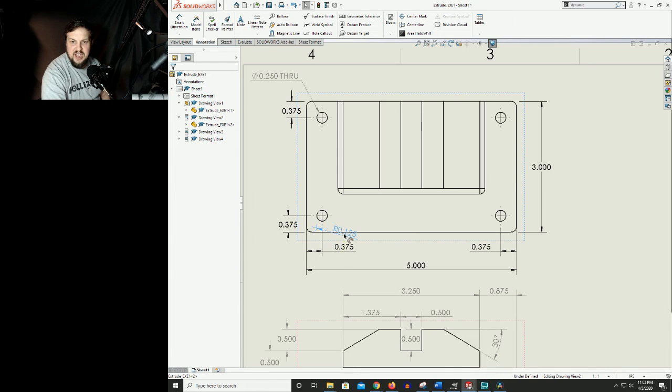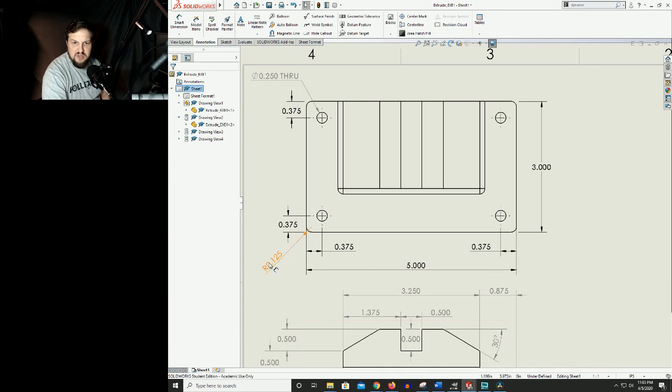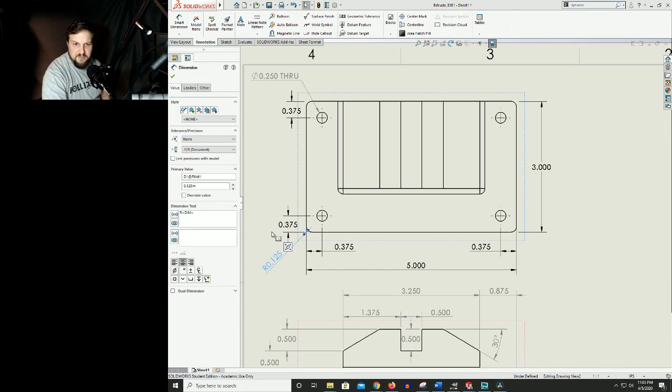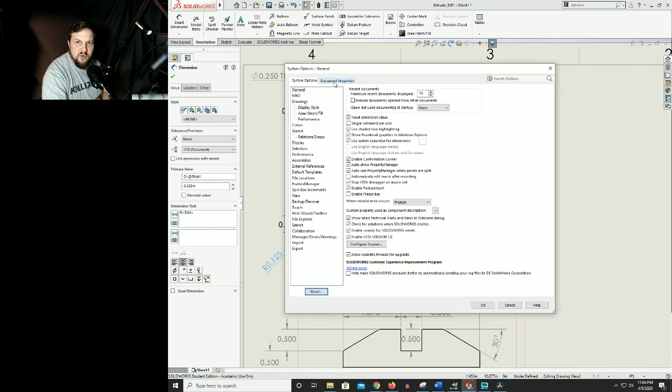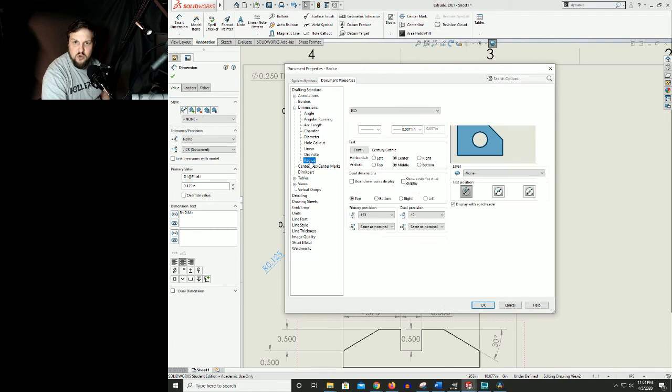Then we've got a radius here for our fillets and rounds. I do not like how that is placed in here. So let's go ahead and see if we can modify that, because I don't like the way that that's in there. So let's go back up here to our options. Again, we're going to go to Document Properties. We're on Dimensions, and we're going to go down to Radius. You can see here that it's got this radius selected, and it's pointing straight to it.